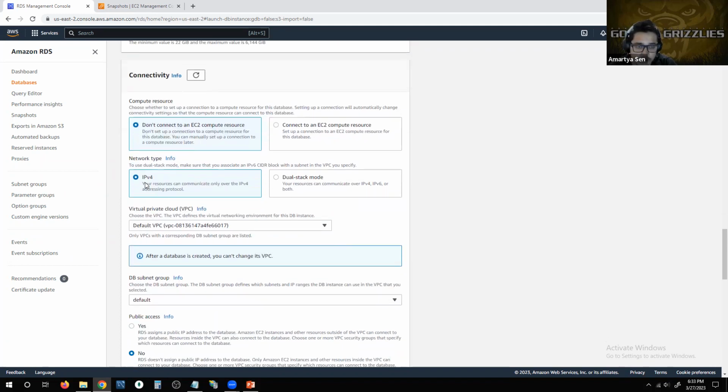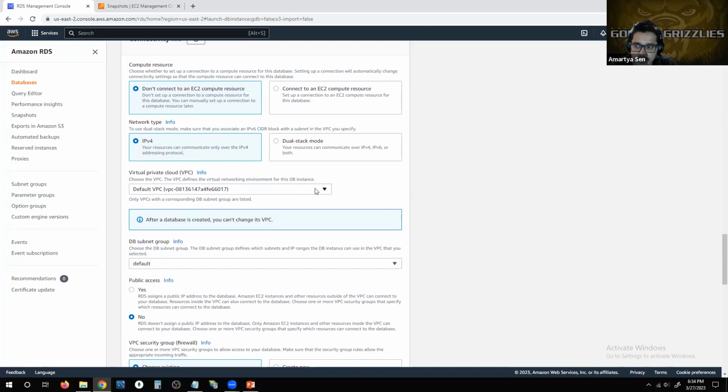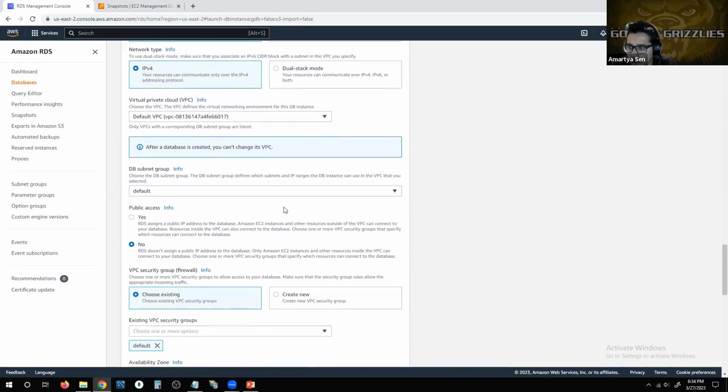Then you also have to specify what kind of internet traffic and IP addresses you're using. We know for a fact that our VPC uses IPv4, so we're going to keep it. If there is a combination of v4 and v6, then you would use the dual stack mode. Then we need to select the VPC within which this needs to be deployed. If you have multiple VPCs within a particular region, make sure that you select the right VPC. We are going to select the default VPC that is available for the Ohio region. We don't have a specific subnet group, so we're just going to leave it as default.